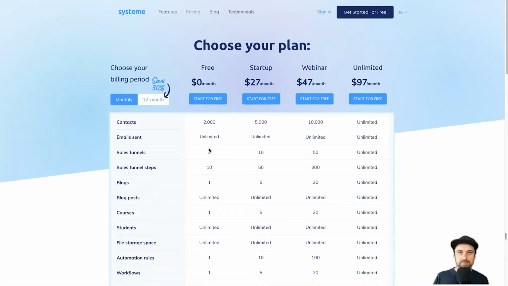So if I was to wrap this up in a little bundle, on the absolute free plan inside Systeme, you can have your own sales funnel selling your course. You can have your own course. You can also have unlimited students in your course, and there are no additional fees inside of it as well. So it's a ridiculously good deal.